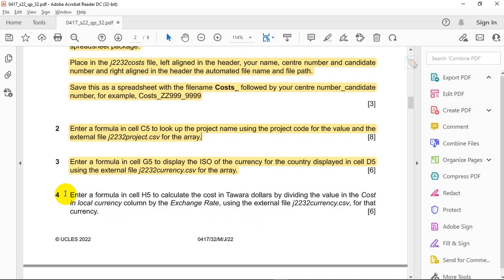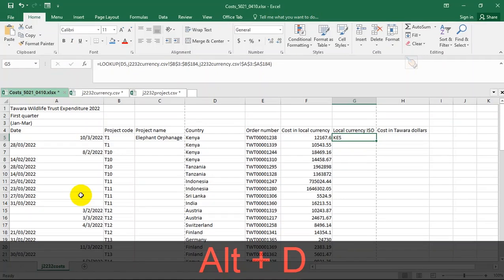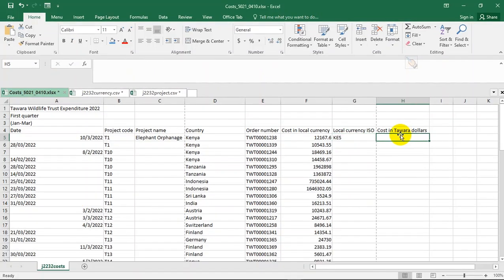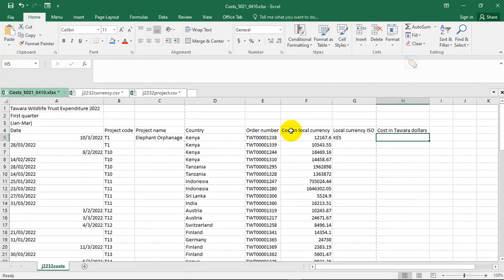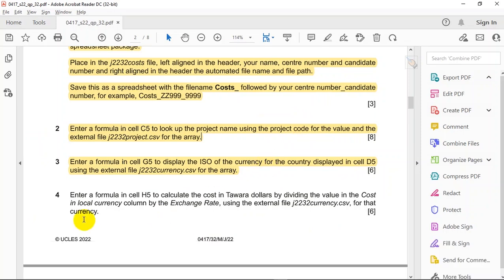So having done that, it says: enter a formula in cell H5. So look at H5. This is H5, to calculate the cost in Tawara dollars by dividing the value in the cost in local currency column. So this is the cost in local currency. By the exchange rates.